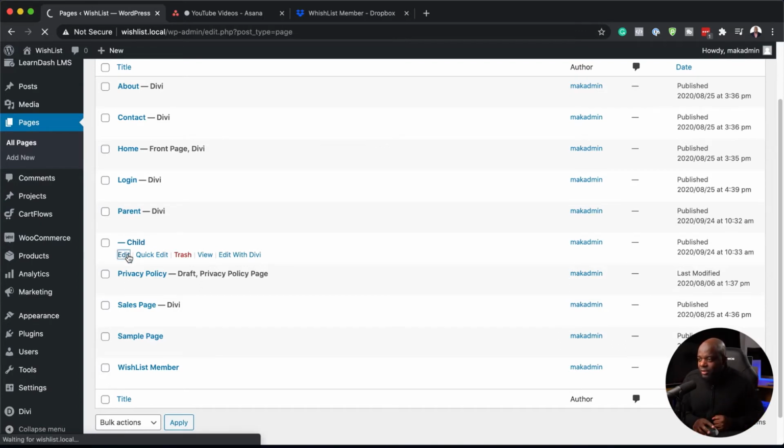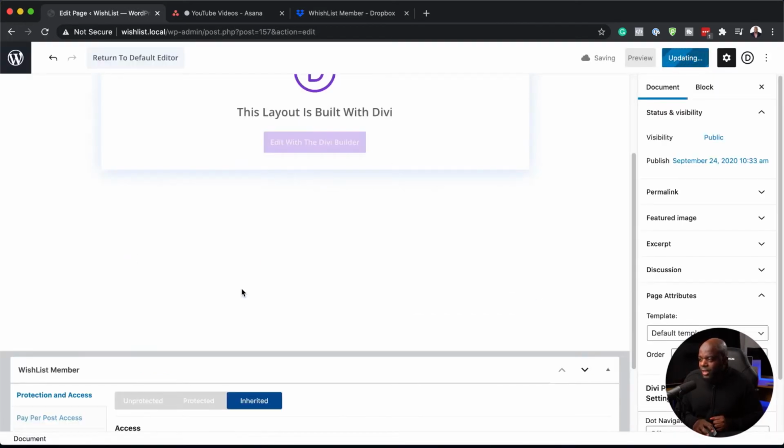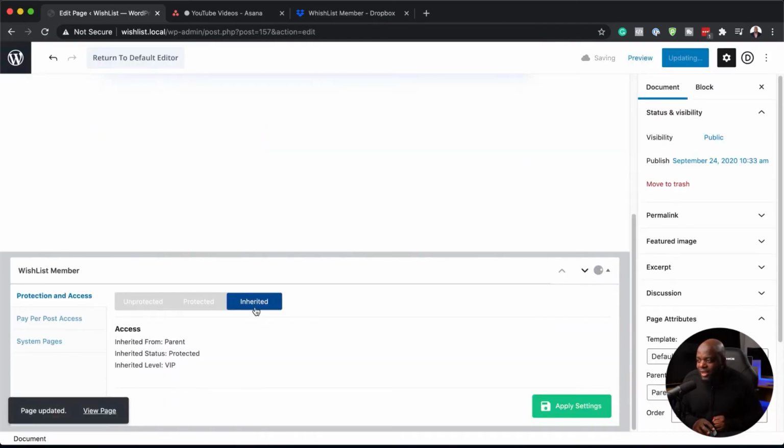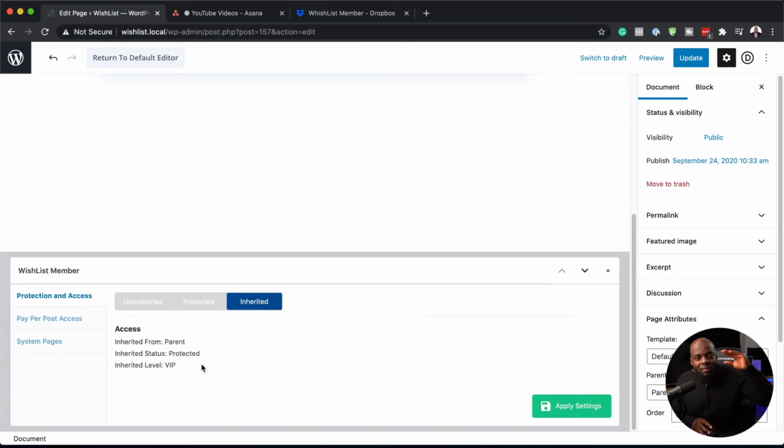If I click here on edit, I just want to see what settings I have here in terms of the protection. If I scroll down here, now you see that it says inherited, and it says inherited from parent, and then inherited status protected, inherited level VIP. That means the protection that I have on my parent page will then trickle down to my child pages.